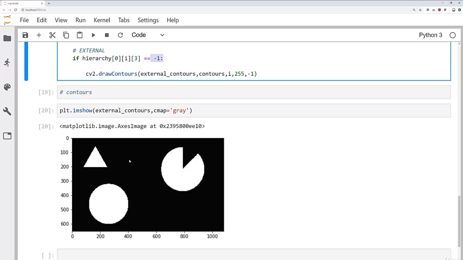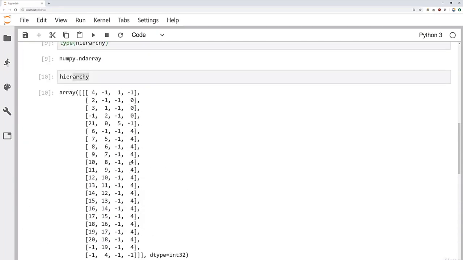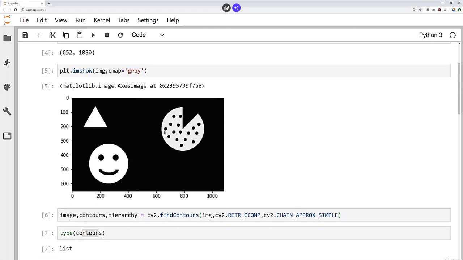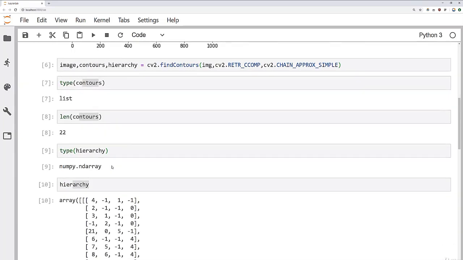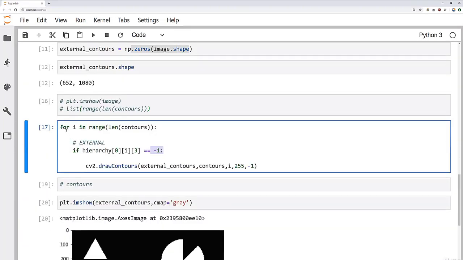Now, the internal contours were things like, if we come back to the original image, these guys right here, the pepperoni slices and the eyes and the smiley face. The edges of those contours are actually not touching the background, they're touching a foreground object. So those are known as internal contours. And what we can do is essentially run this exact code, but instead of where it's equal to -1, we're saying not equal to -1.